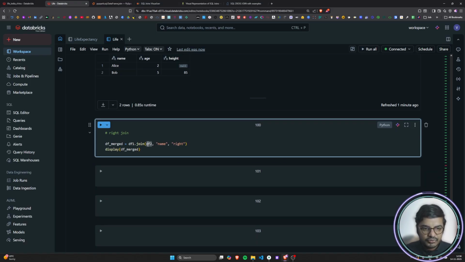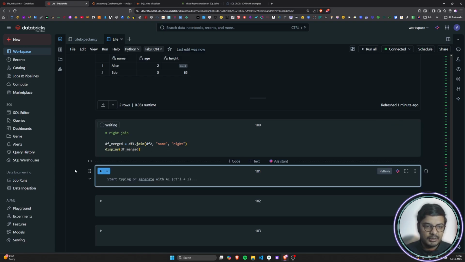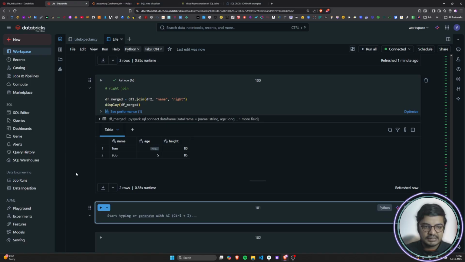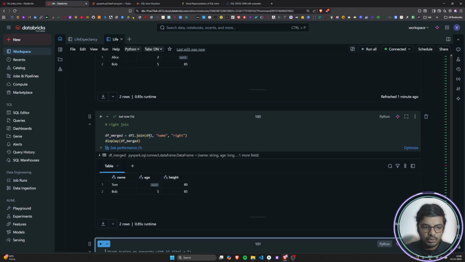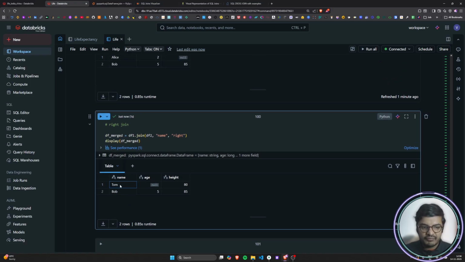So now all the rows from df2 will be picked up and joined with the column in data frame 1, and whatever information we have, we will get that information, else we will get null as the value. In data frame 2, we don't have Tom in data frame 1. Hence, we don't have any information about Tom's age, so we got null as the output. Bob is present in both data frames, so we got all the information regarding Bob in row 2 of our data frame.